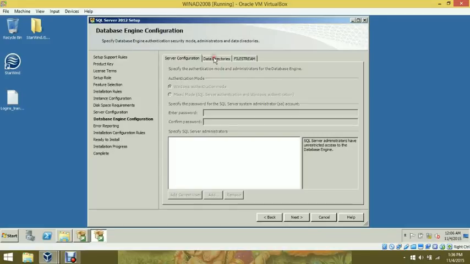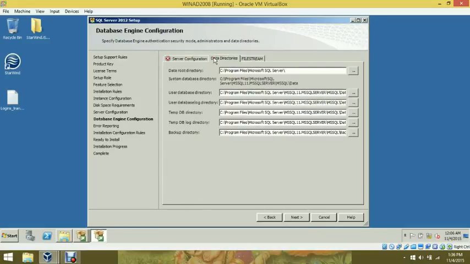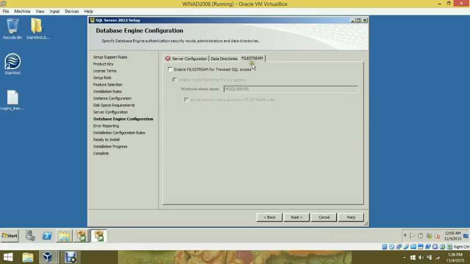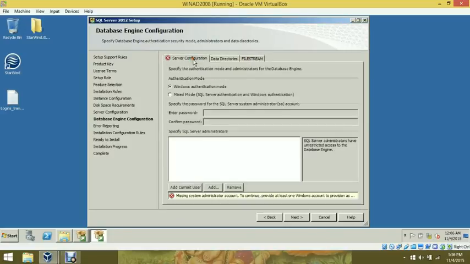The data directories: if I need to maintain separate drives for these directories like TempDB, we need to maintain them separately, or else the data files as well as log files, we can change the path here. The file system is one of the Windows options.